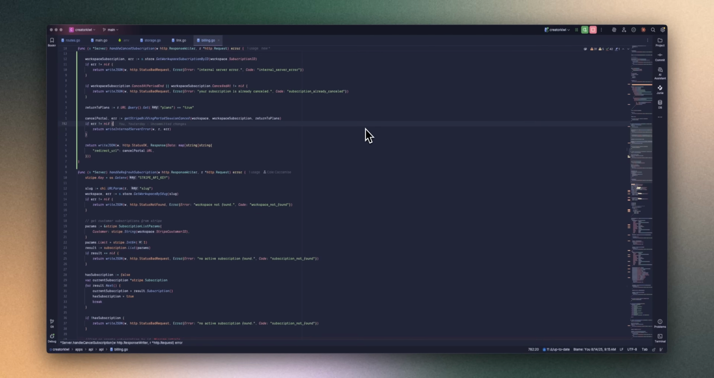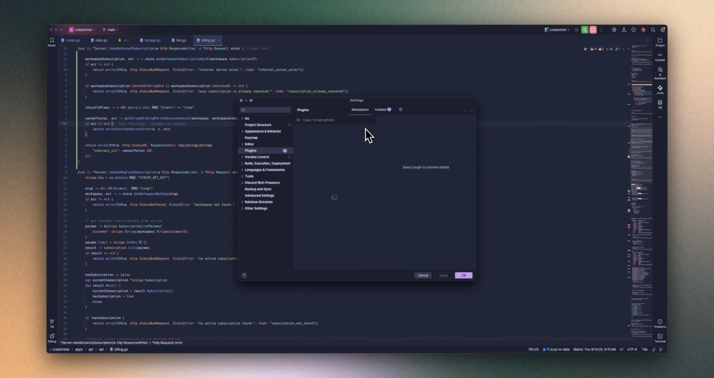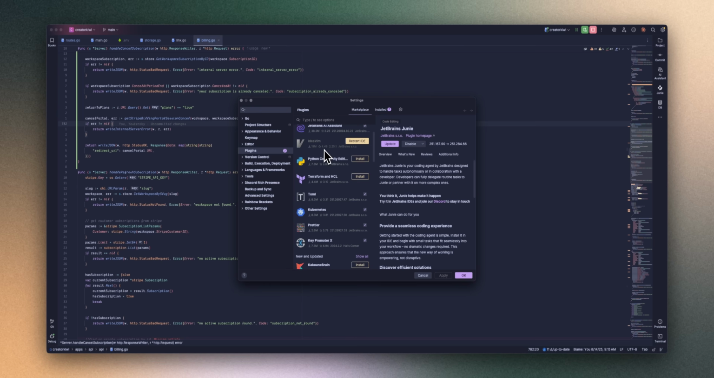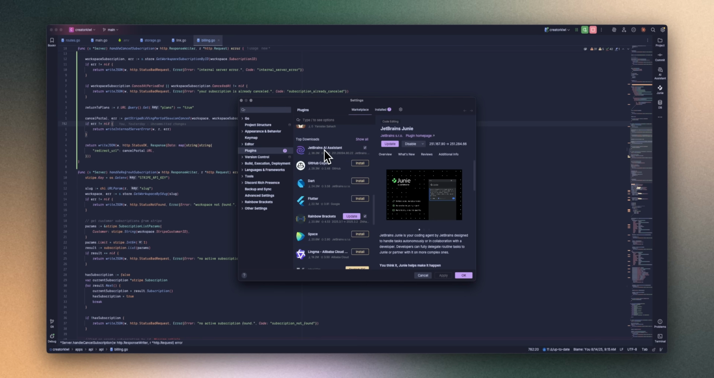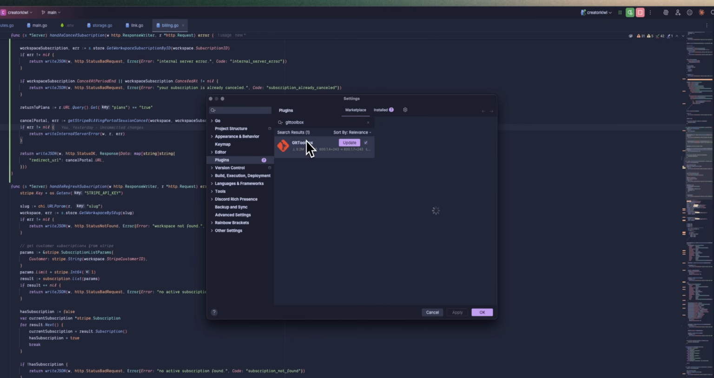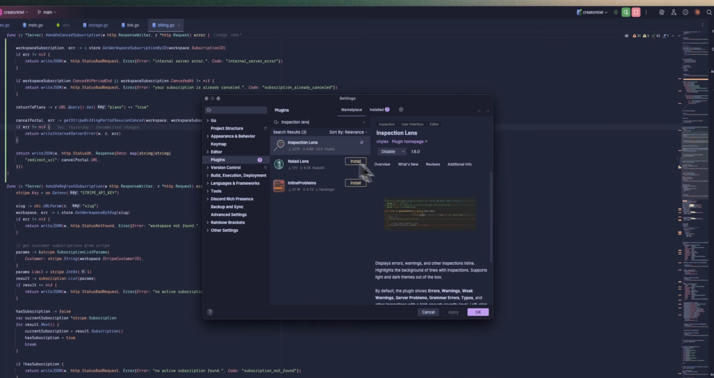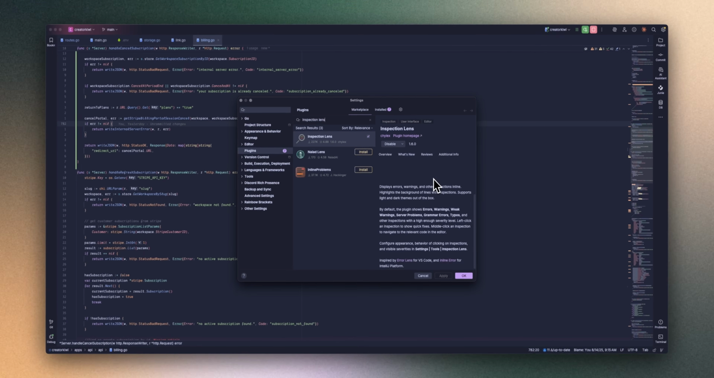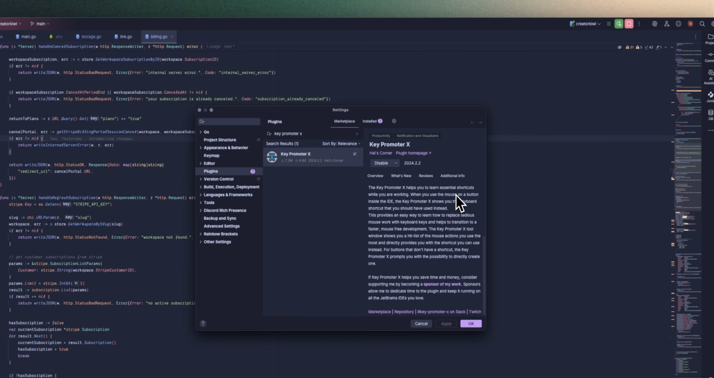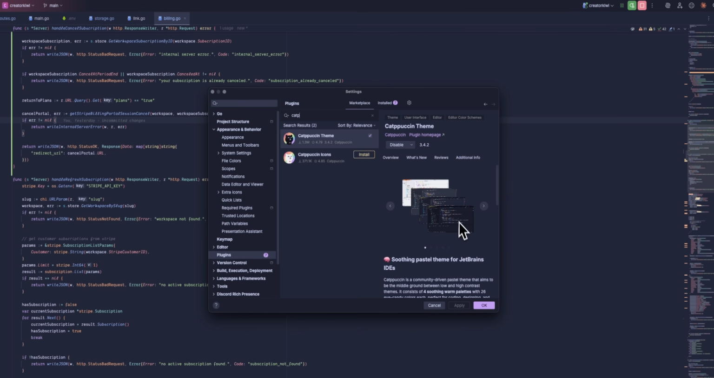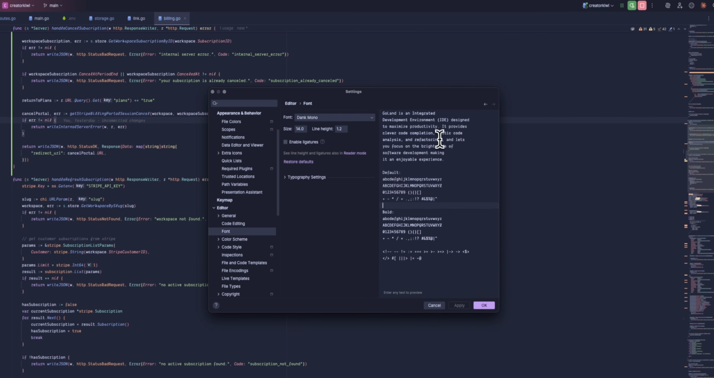There are significantly fewer customizations and extensions, but part of that is that so much functionality comes out of the box compared to VS Code, though that's mainly because this is a proper IDE. That said, among the few plugins I use, Git Toolbox acts like GitLens, Inspection Lens is like ErrorLens, and Key Promoter X yells at me anytime I miss a shortcut. I'm using the Catppuccin Macchiato theme and the Dank Mono font.